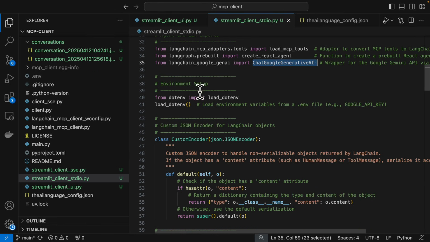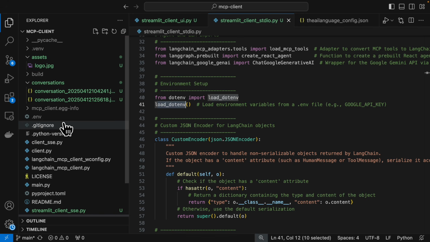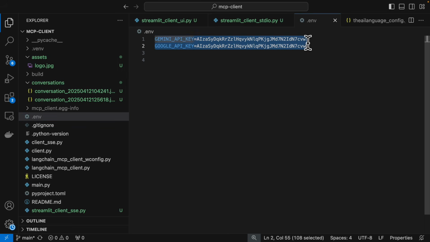Then we set up our environment. So we basically load the .env file, which is our environment. You can actually see over here that we have the .env file, which is this. And you have a Google and Gemini API key defined over here, which is the same key. We just use two different variables to handle both options in our code.